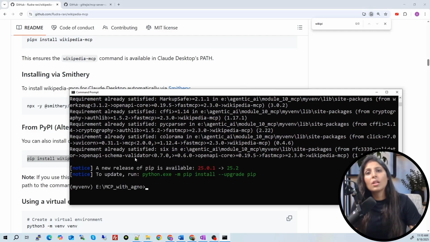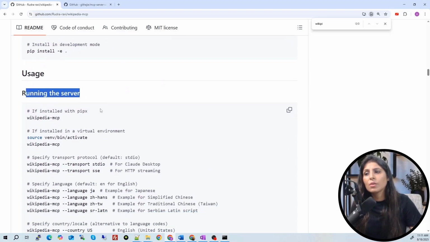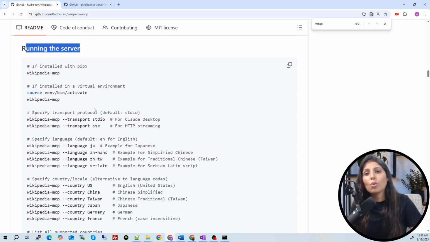Once you install this MCP server, see guys, with just one command we have installed the MCP server on a local machine. Why is it working with a single command? Because the code is already there. We are just installing it. In some time, I'll show you how to write that code ourselves. But for this example, we are seeing how to connect with multiple MCP servers. So I just installed this ready-made MCP server, and let's see now how to connect with it. Scroll down to usage, running the server, and here you can see how to run it. Let me show you the code for how to run it.